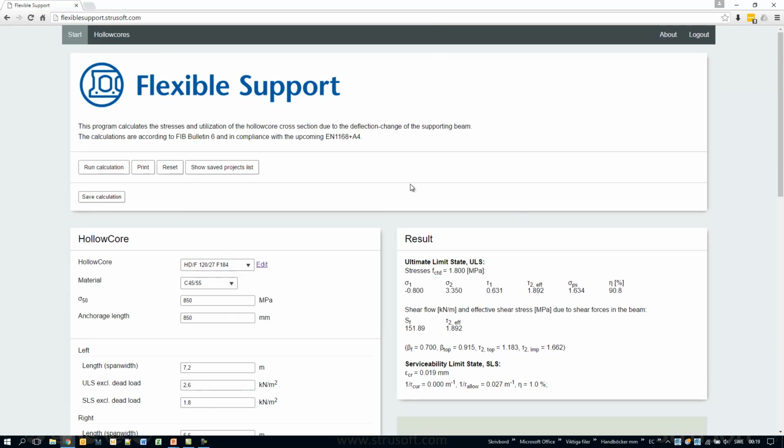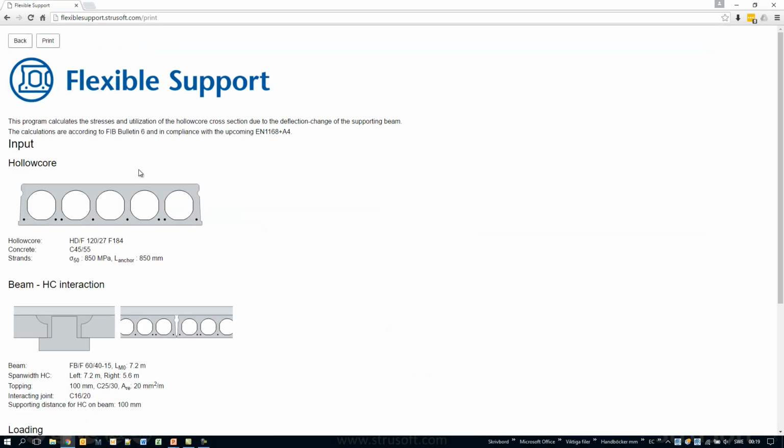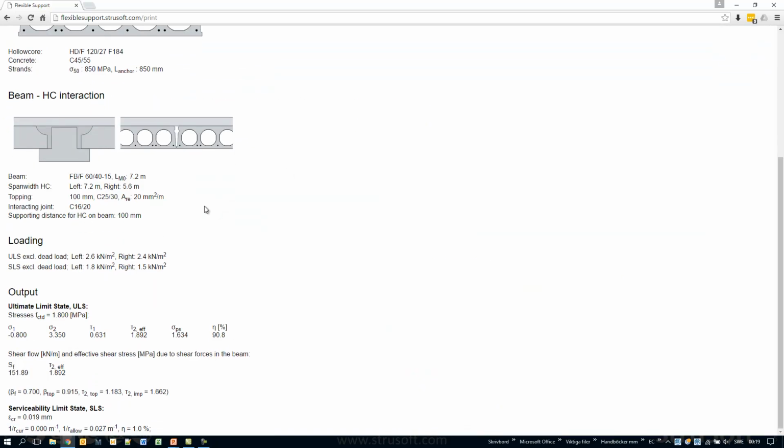And when you have done your calculations, it's possible to get a print report here as well. And this print report states all the information that's needed, and you get a few pictures as well.